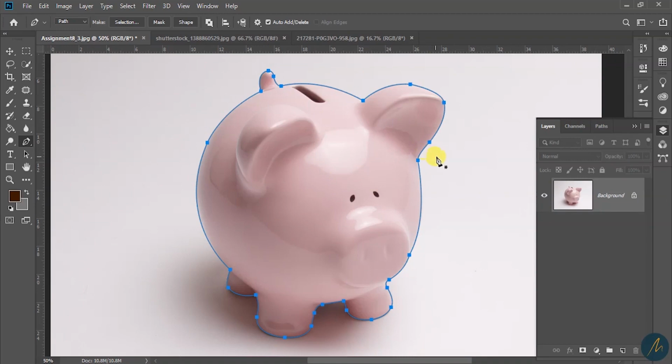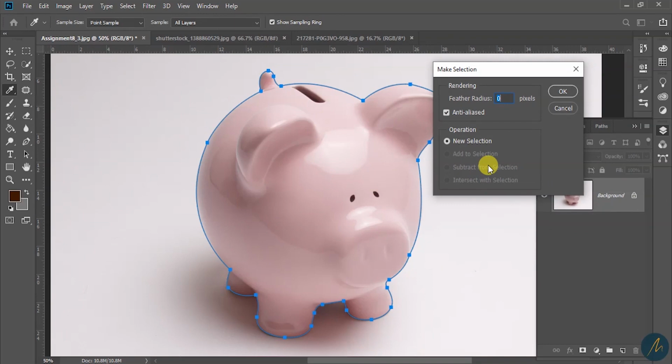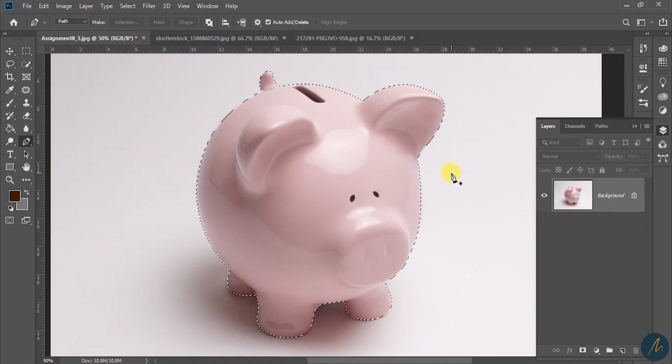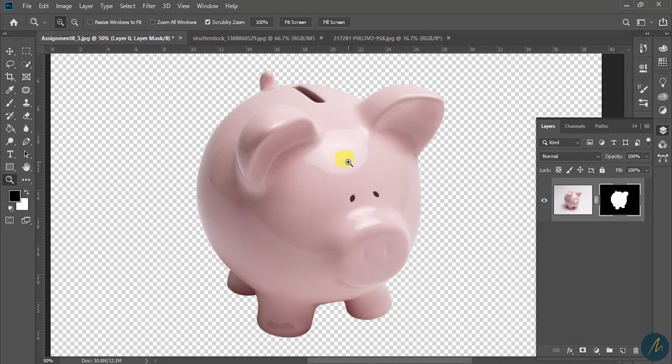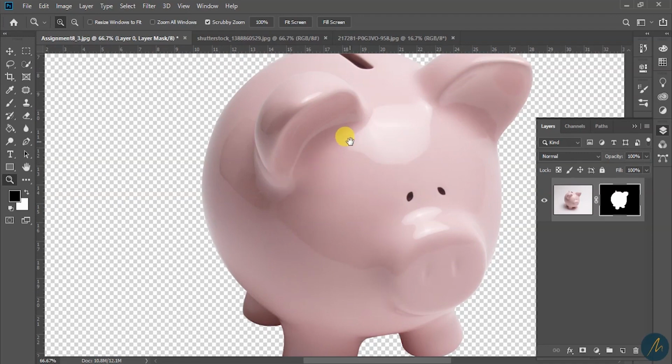The next thing we are going to do, I'm going to right click and then make selection. But before we continue, you have to understand this part. Feather radius: while you are dealing with the smooth-edged path, you have to leave it at 0. Do not go beyond 2. If you go beyond 2, it will start blurring the edges outside. Then I can press OK, and then I add a layer mask, and as you can see, my object is well selected and fixed.